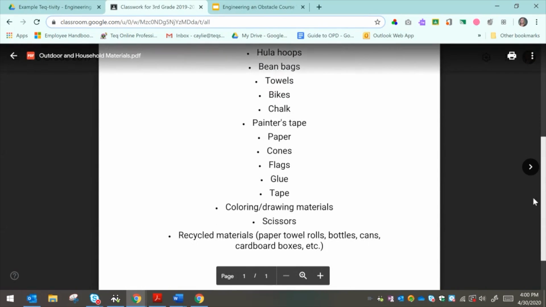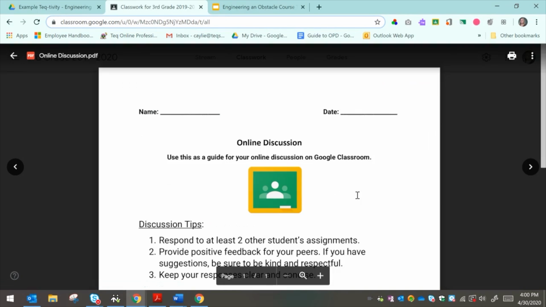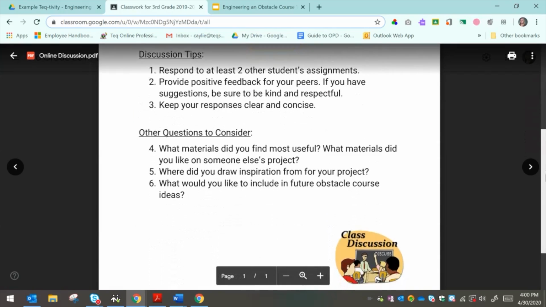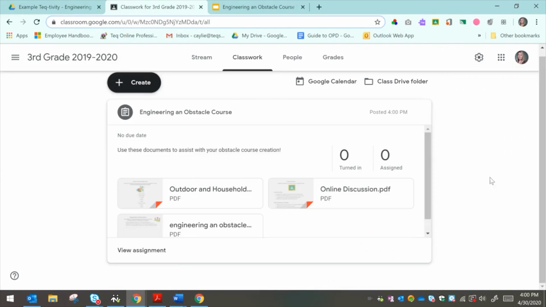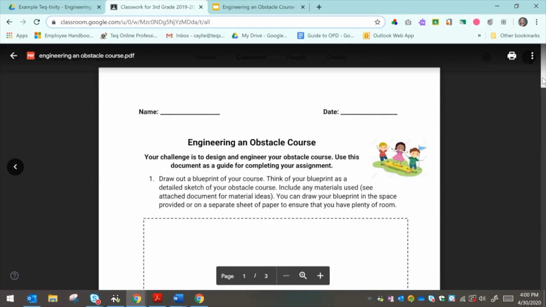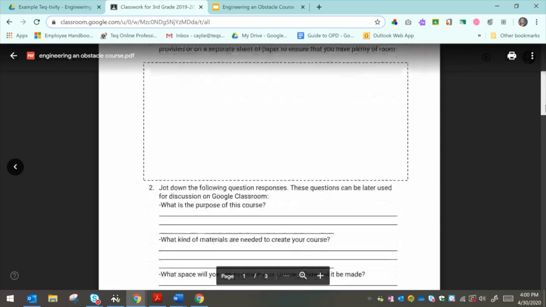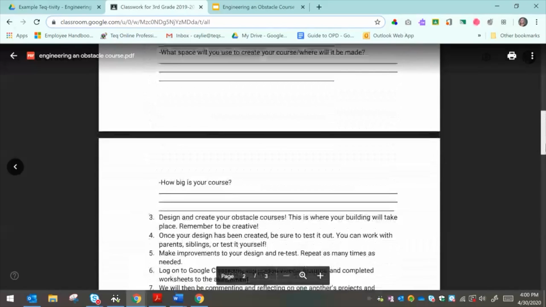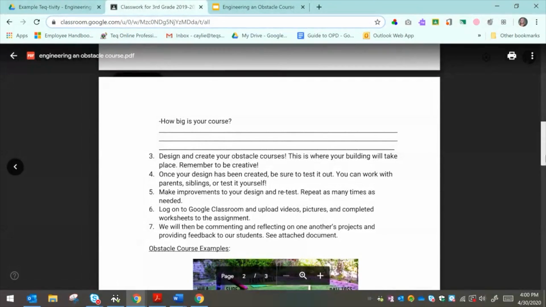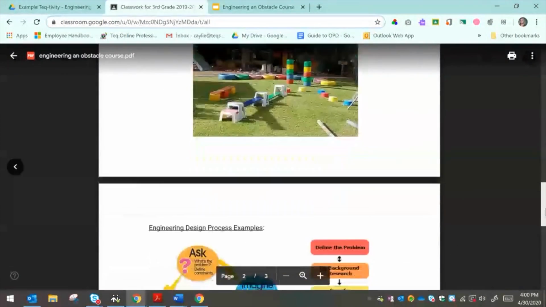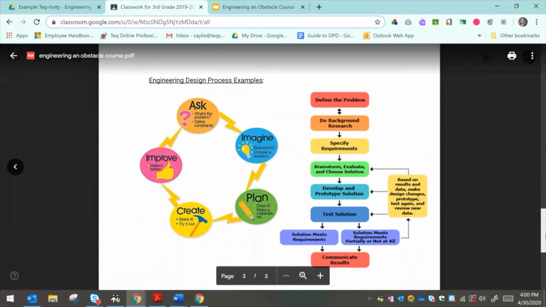And again, these have all been attached for you to use. Online discussion for Google Classroom, some tips and tricks. And finally, our engineering and obstacle course PDF, which is ready for you to push out to your students, some space for them to create their design, jot down some ideas, their purpose for creating, and even just some additional ideas to get them thinking. I've also provided some more pictures and some engineering design process examples.